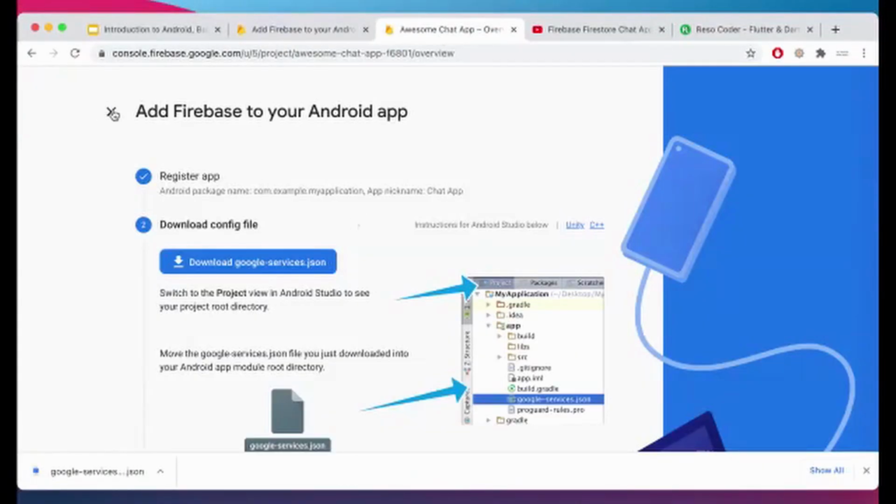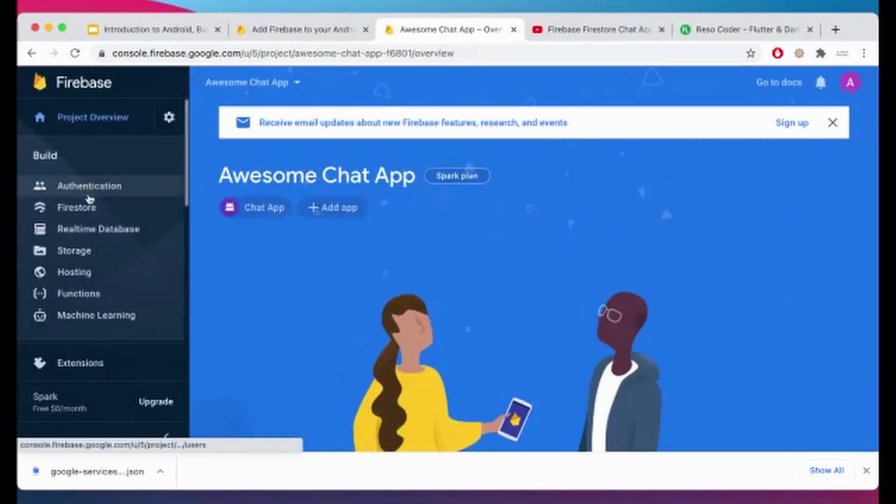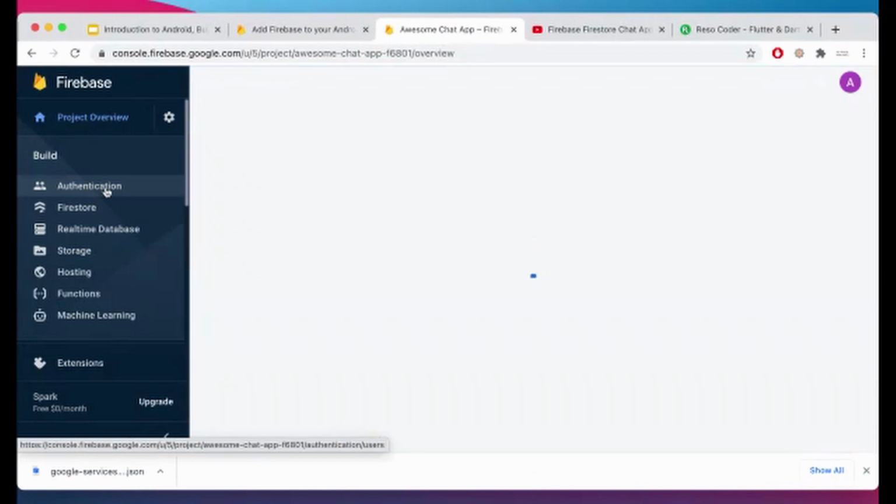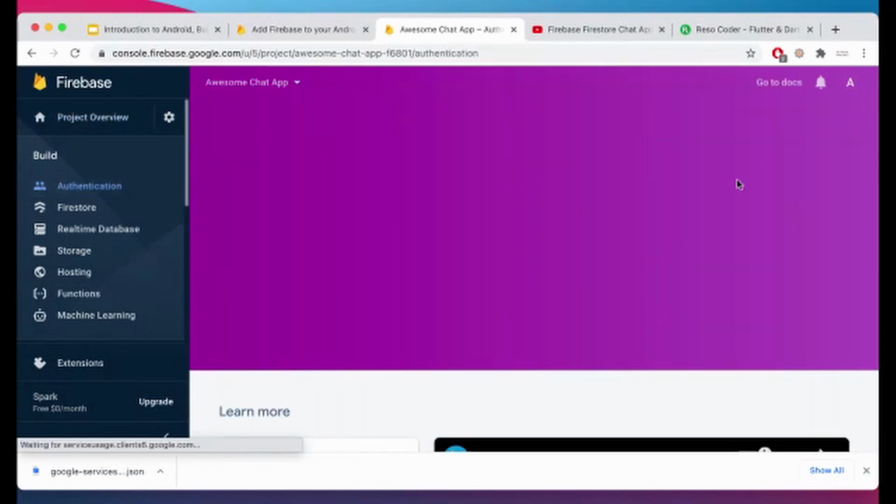So this is our chat app. We've already added it, so we can close this. Actually, let's do the rest of the tour, and then we'll move back to the app. So first off is authentication. I mentioned you can sign in with your email. You can sign in with Facebook.